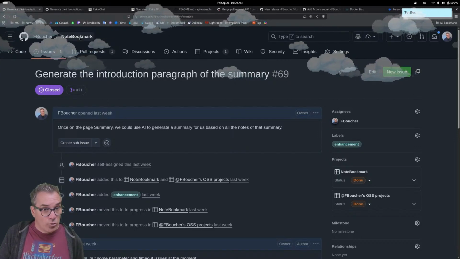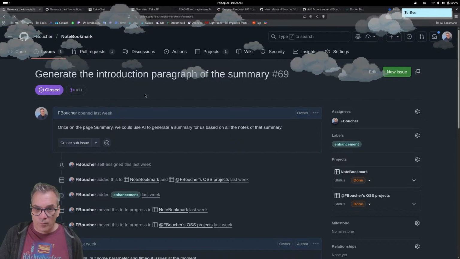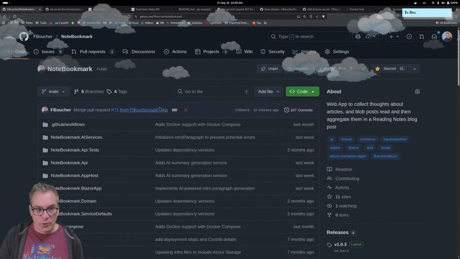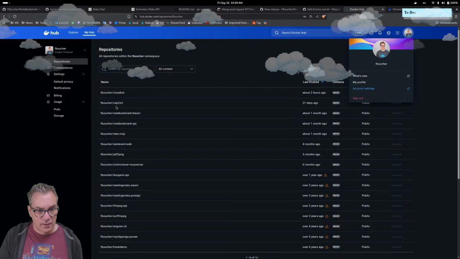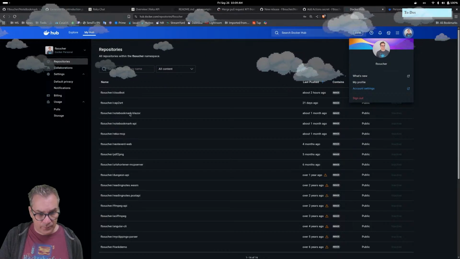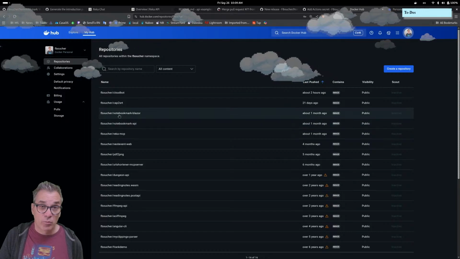So in Note bookmark, when I'm packaging the application, I'm creating containers. So I'm publishing it inside Docker. Okay, so I have different containers.